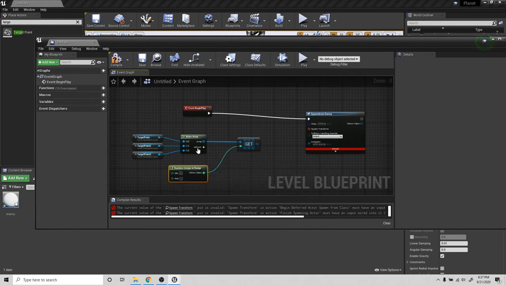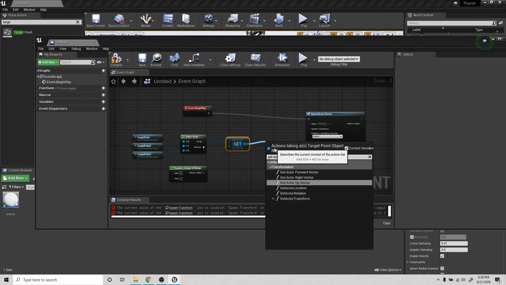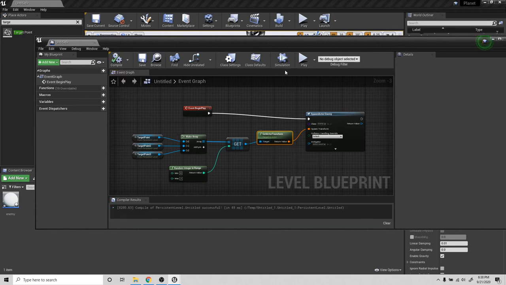Okay, now that we have that, we have to get the transform information from the point that we chose. We can drag this out and say Get Actor Transform. It's going to get it from whatever that target is, and then we can drag the return value to the Spawn Transform there. Let's compile this and see if we get any errors. We don't have any errors now.